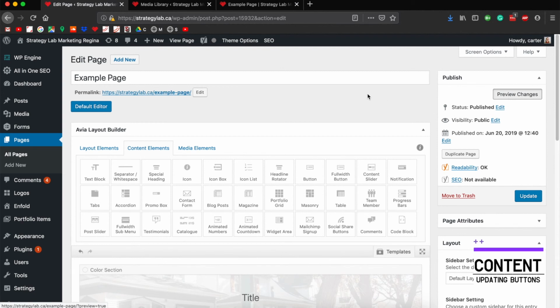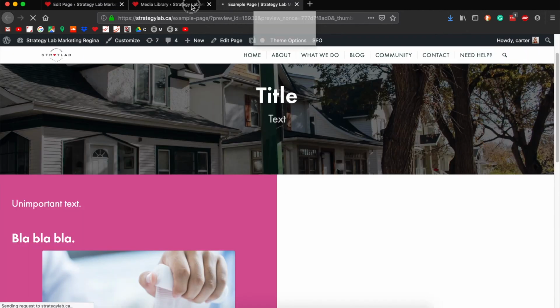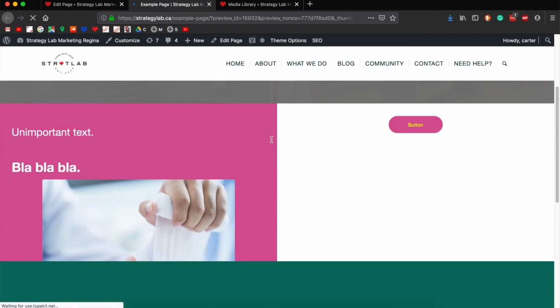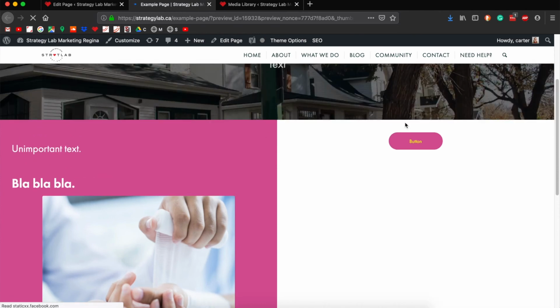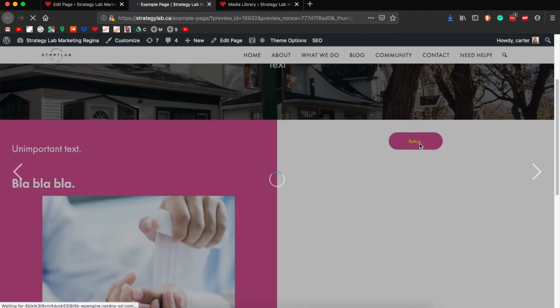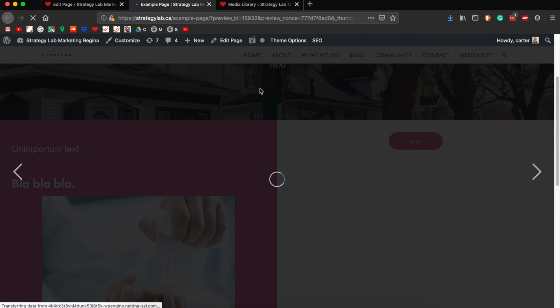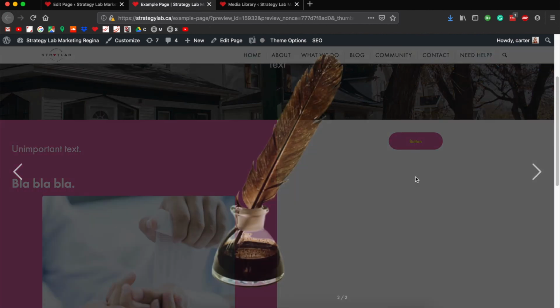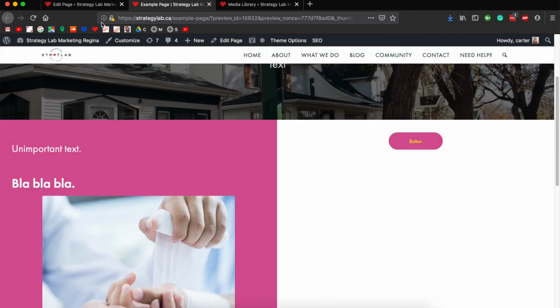Let's preview our changes. Now we've got a little button. And when we click the button, it opens up an image of a quilt. Normally it would open in a new tab, but since it's a picture, it's opened in a light box. I think that's pretty cool anyway.